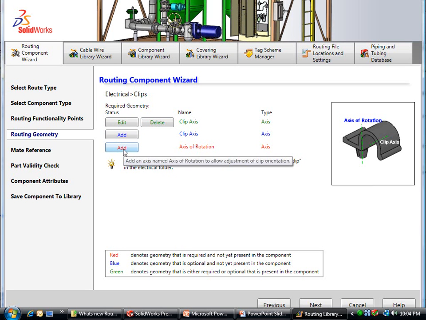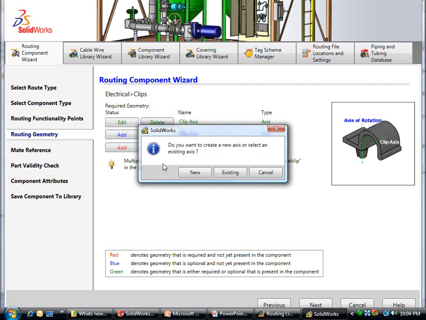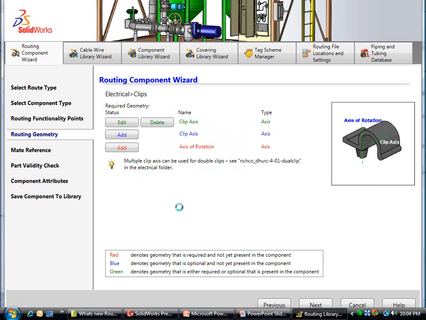I'll go to add the axis of rotation. That's going to help me to be able to spin this using the shift arrow buttons, which are very convenient. And I'll show you how that works here once we finish up making this component. I'm going to select add. I'm going to go ahead and say new.